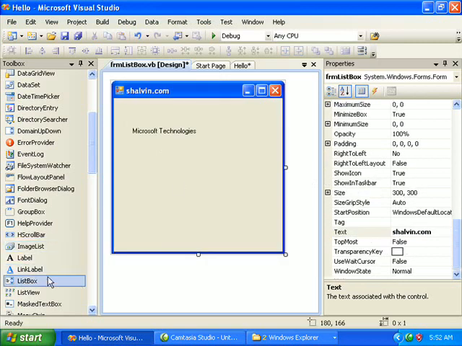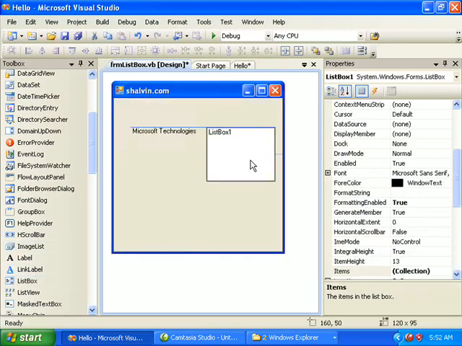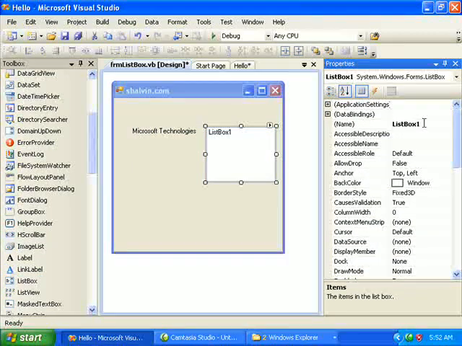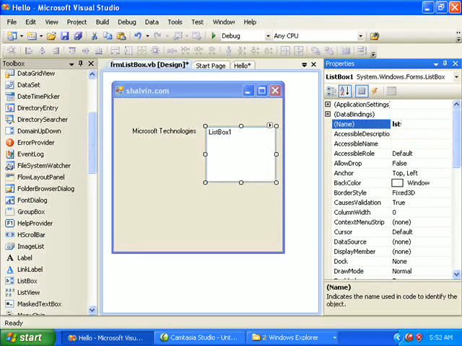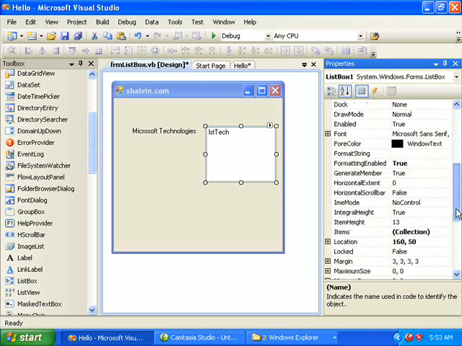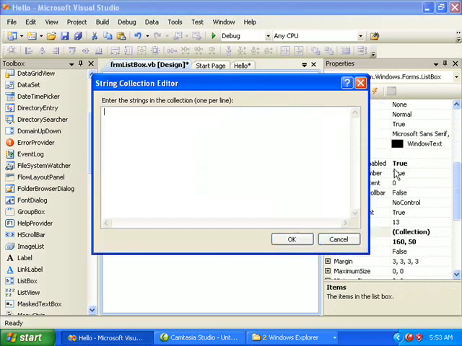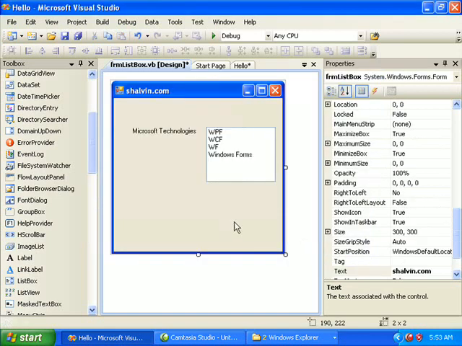Then I'm adding a ListBox. Also giving a good name to the ListBox, say LST Tech. Now I want to add items. So I'm going to the items collection. WPF, enter, WCF, enter, WF, Windows Forms, and the like. Now let's run the application.